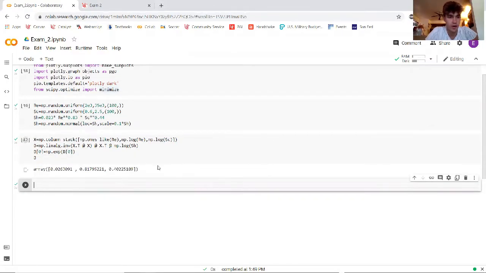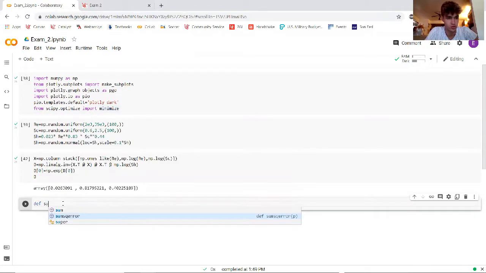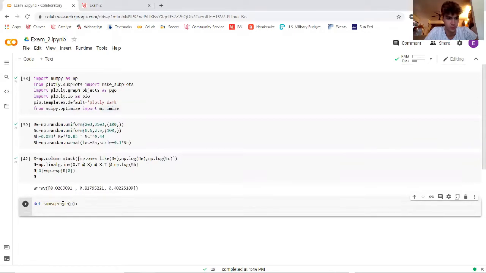Sweet. So now that we have our array with our A, B, and C values, we want to cut down on the amount of error that our experimental data has given us. And we're going to do that with a sum squared error, also using the minimize function that we imported earlier. So the first thing we're going to do is define our function. We'll just call it sum sq error, and we're going to use p as our variable. Don't forget the colon. And then this is going to give us a function called sum sq error.